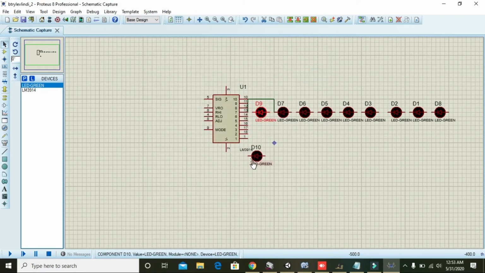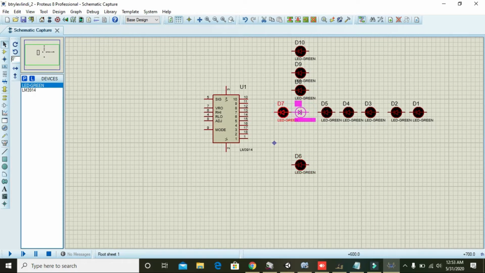So now, first of all, place D10 LED on the top here, then place D9 LED here. Then you can place D8, then you can place D7. And one thing you should keep in your mind, that all the negative sides, that is cathodes of the LEDs, must be connected to the outputs rather than the anodes. So you should keep this point in your mind.